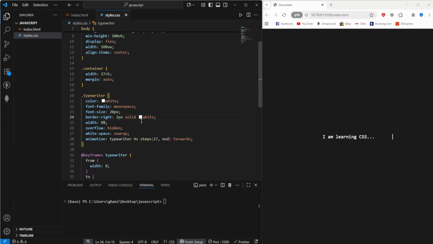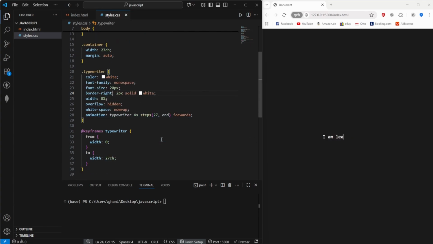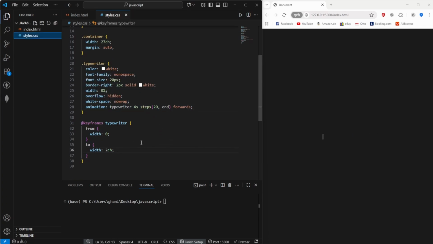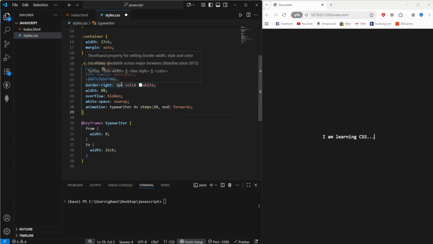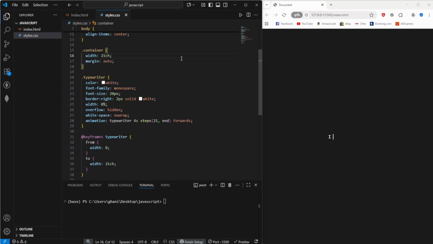Maybe 27 steps is also a little bit too much. So let's change that to probably 20 steps. And let's say we have 20 steps as well here. Whoops, my bad, 20 steps. So 20 doesn't look perfect, so let's say we want to stop at 21 steps. So we go here, we say 21 steps, we add 21 steps here as well, and we'll add a width of 21 characters as well. And now we have this effect.